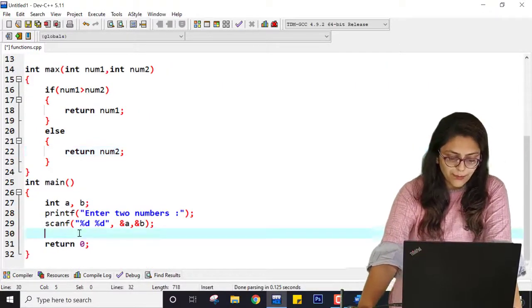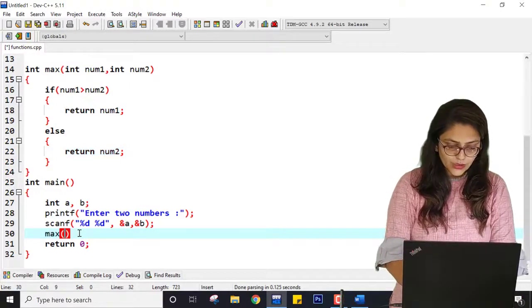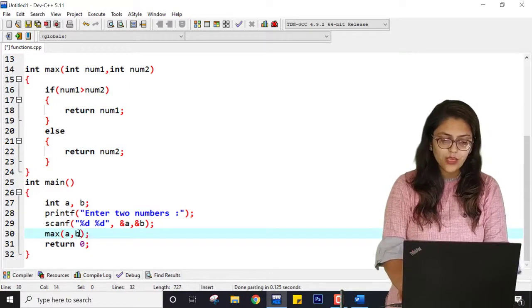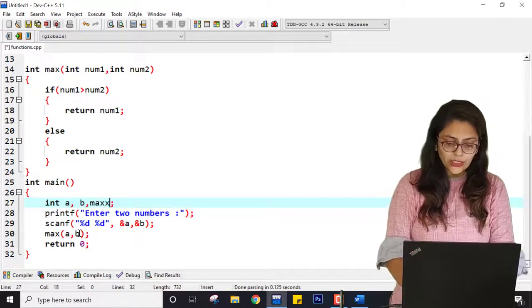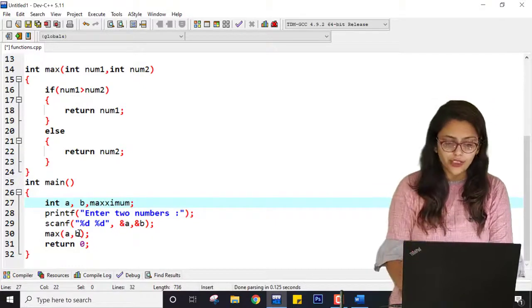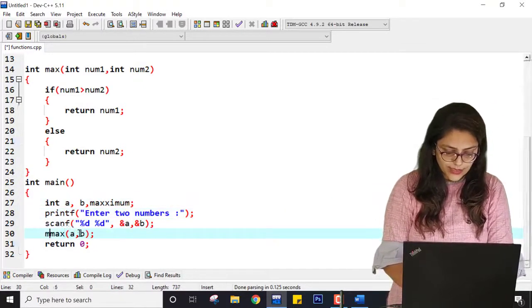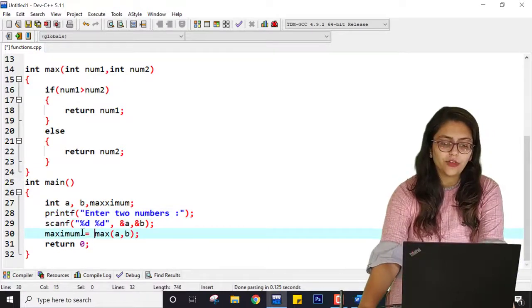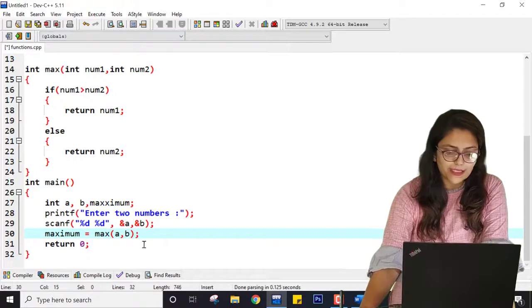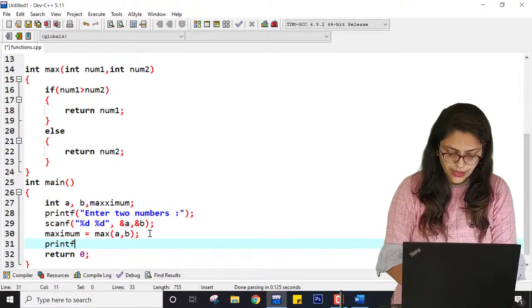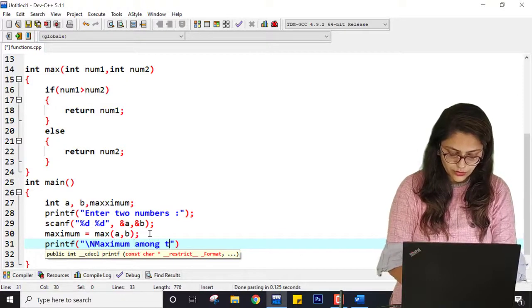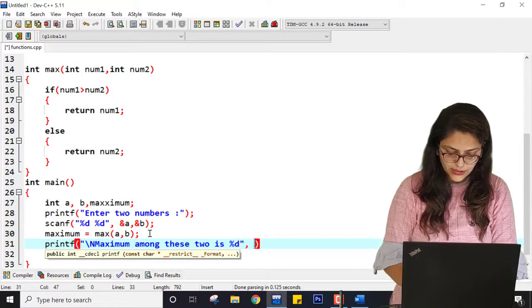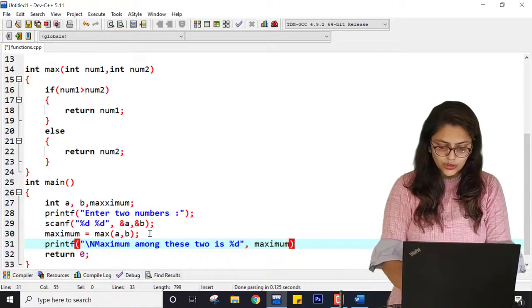So what is going to happen? Here I have to call max of a and b, and this value will be assigned to maximum. You cannot use max as a variable now because it is already a function name. So I am creating one variable, maximum, and whatever value is returned by this function will be stored in this maximum. Here I am writing printf, maximum among these 2 is %d, that is maximum, right? So this is how you can write a program.